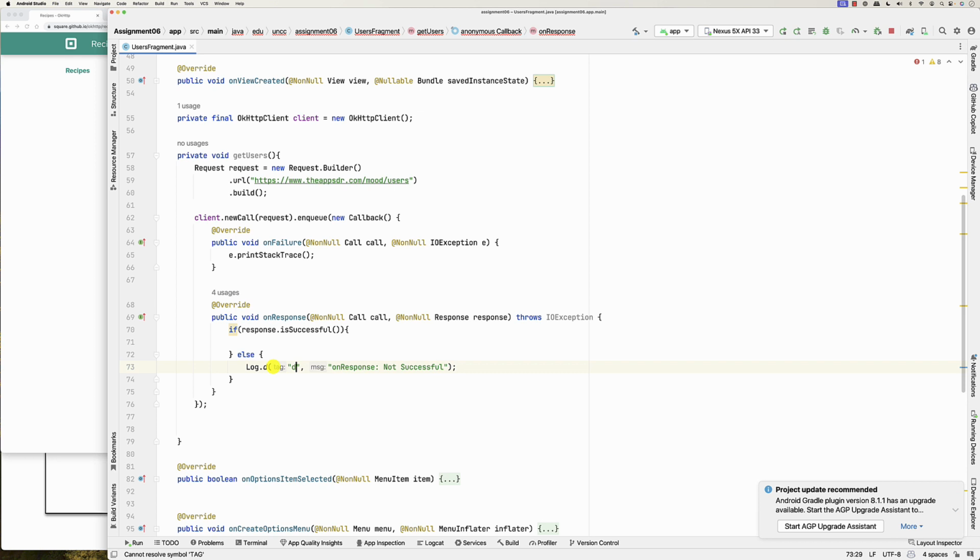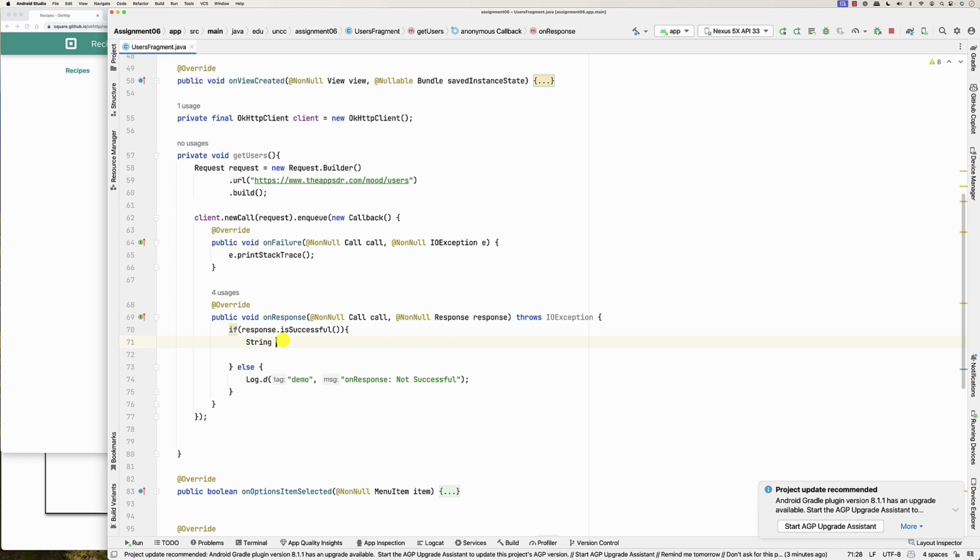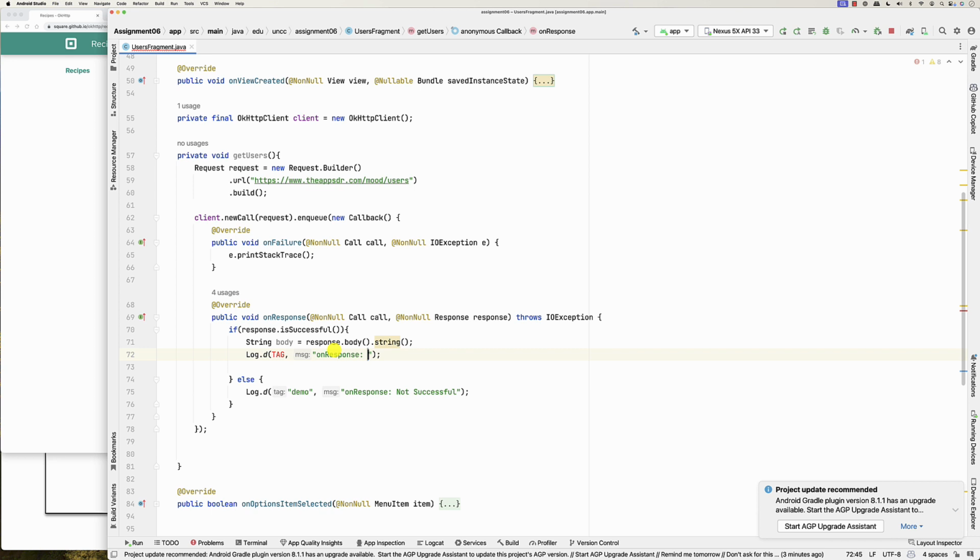But here, if it's successful, I'd like to get the body of the response. To get the body, it's a string, body, response dot body dot string. That's how it is. Response dot body dot string. And let's print that. Log D. And we're going to print the body. That's the response that's coming in.